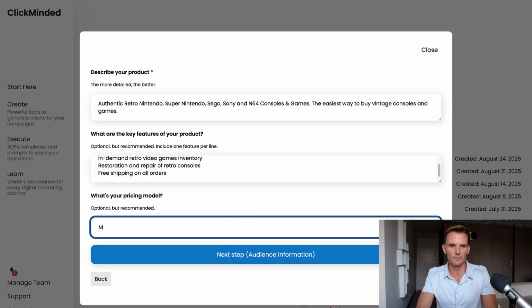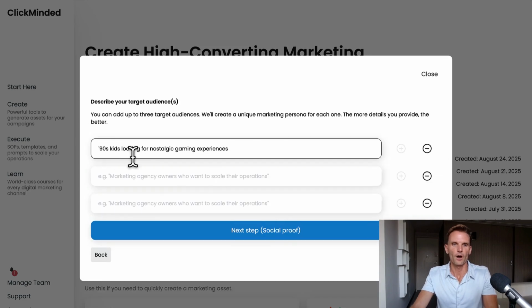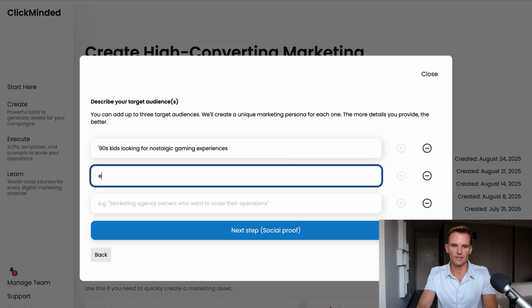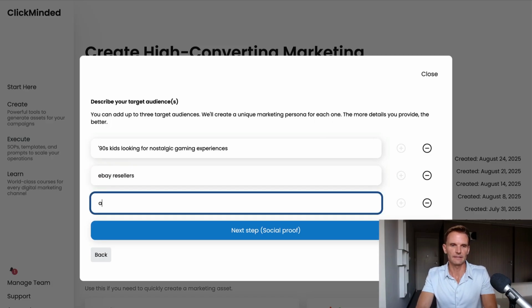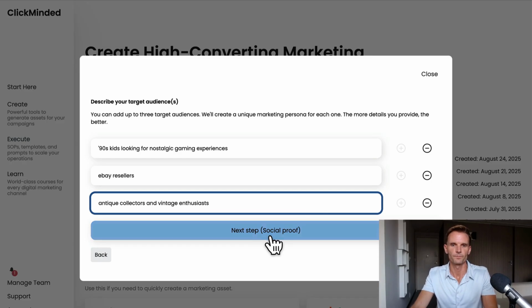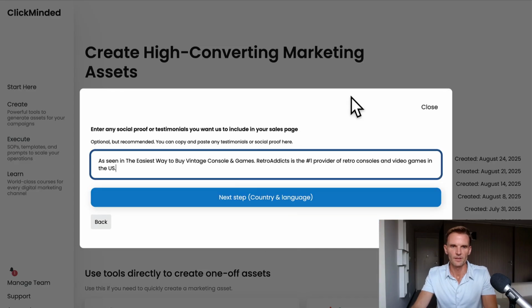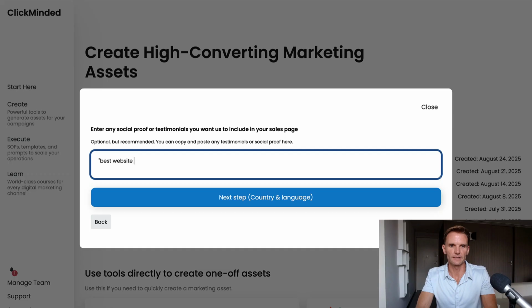Pricing model, most games are $50 or less, let's say. Audience information, 90s kids looking for nostalgic gaming experiences. Let's also add a couple more, maybe eBay resellers and antique collectors and vintage enthusiasts. Social proof. We could add any quotes or testimonials we have here. Best website ever from Johnny Appleseed.